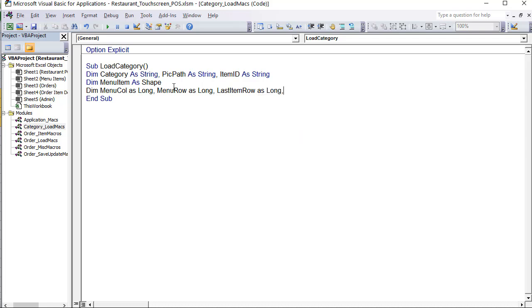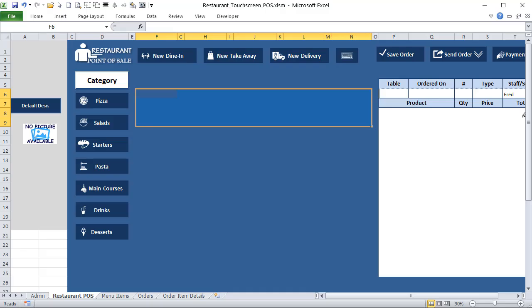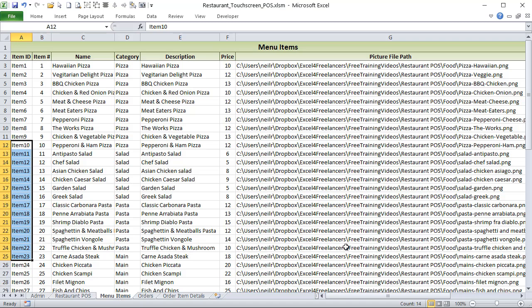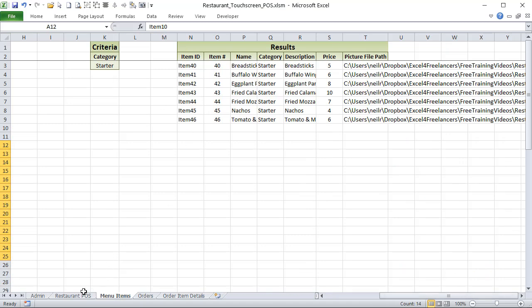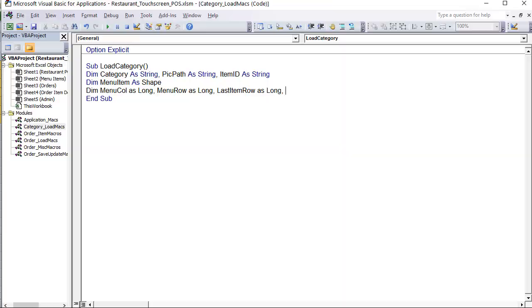Okay, what else? I want to know the last result row. Remember, we're going to run through all the categories, and we need to know what the results are. I need to know the last row of our results, something like this. Here's our results. I need to know the last row, and I need to run through our result row, starting from 3 all the way to the last one as we build it out. So we need to make those as long too. That means the last result row as long, and also I need to loop through the result row, so the result row as long.